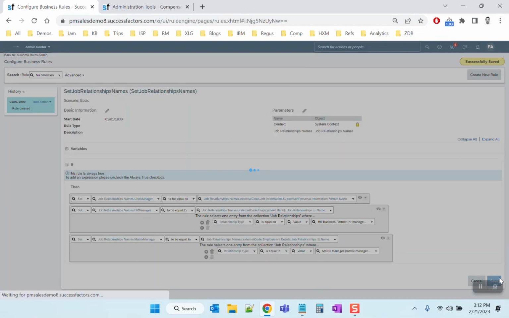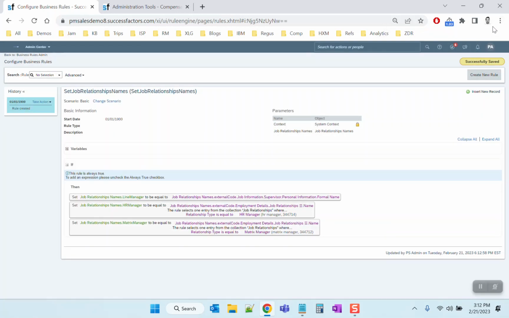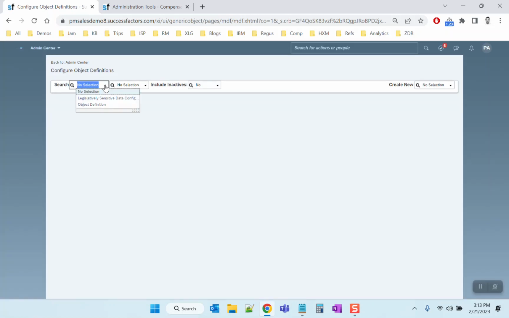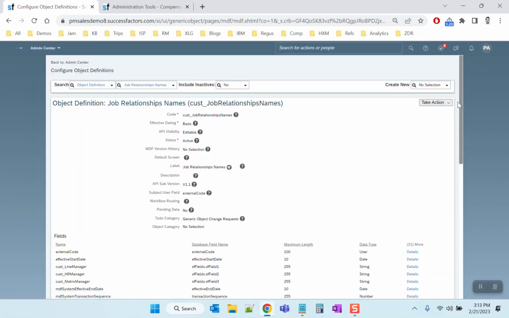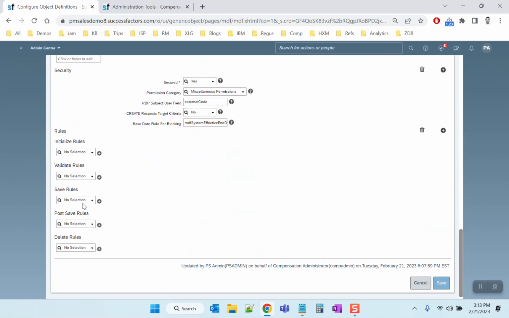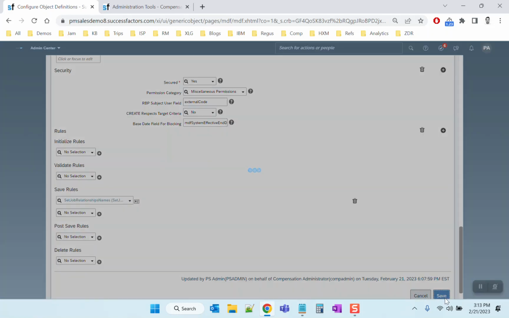So now we save. And we're going to tie this business rule to our object by going back to configure object definition and select our object, which is job relationships. At the bottom, we want to take action correction, and at the bottom we're going to select this rule as on save, and save.